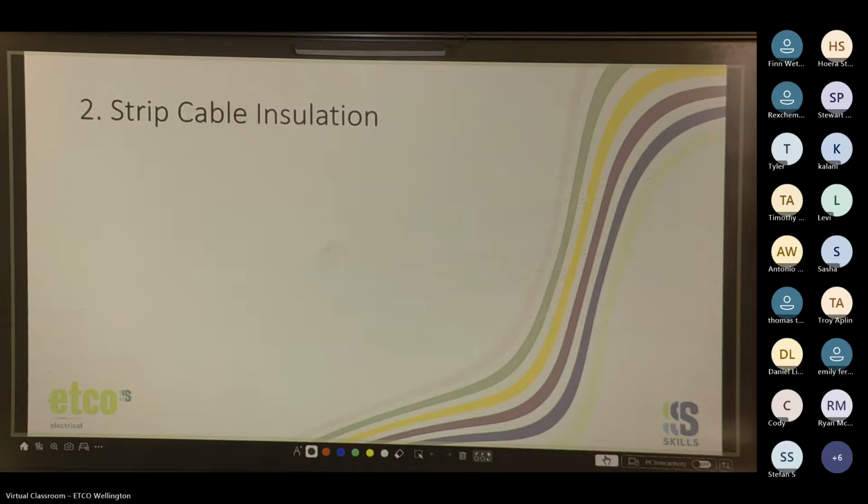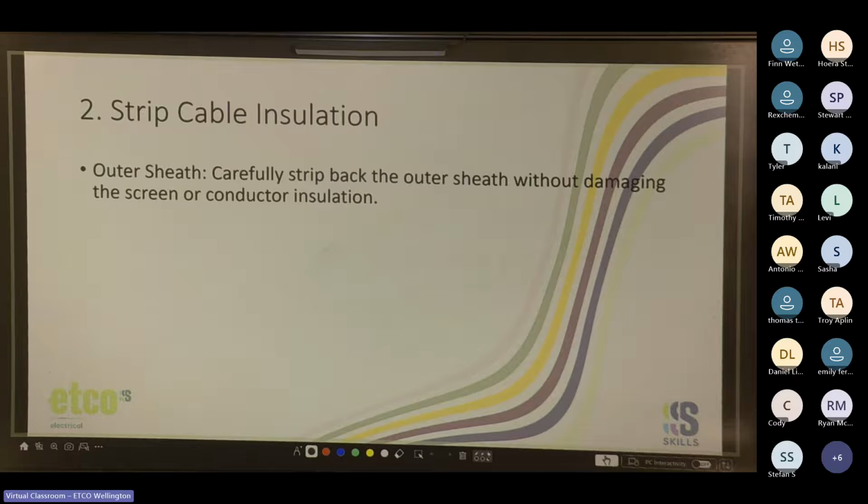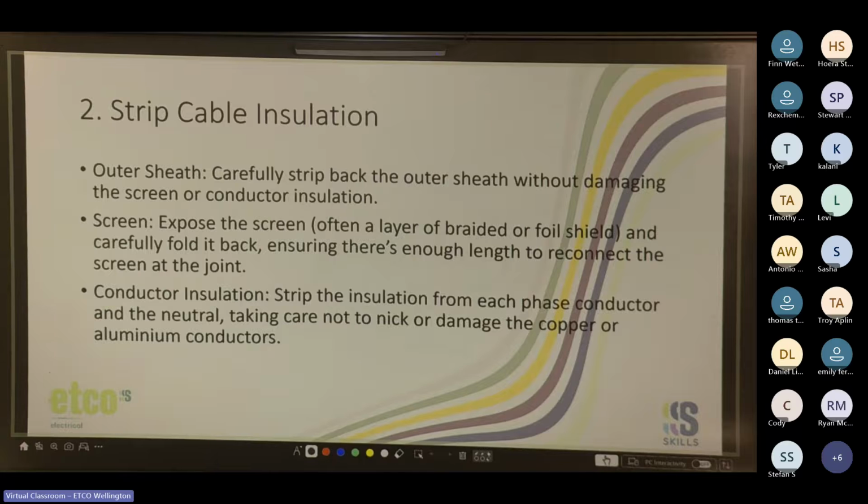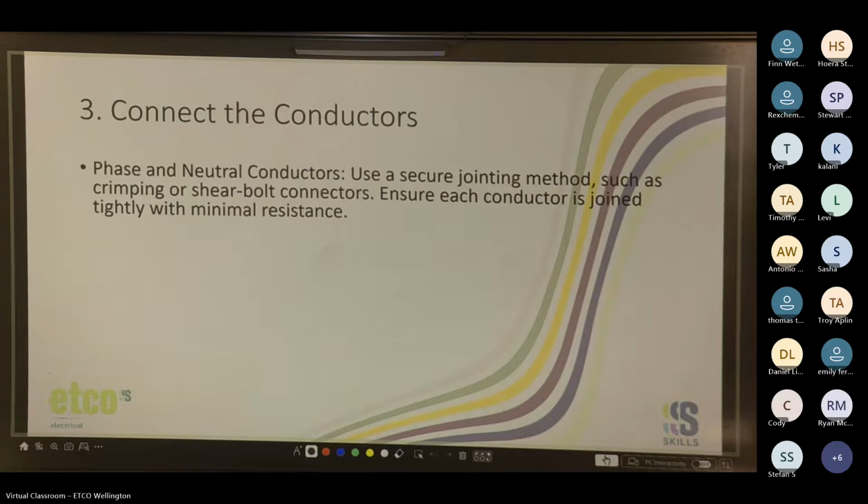Hopefully it's possible. You're going to strip the cable insulation. The outer sheath, carefully strip back the outer sheath without damaging the screen or conductor insulation. Expose the screen, often a layer of braided or foil shield, and carefully fold it back, ensuring there's enough length to reconnect the screen at the joint. Conductor insulation, strip the insulation from each phase conductor and the neutral, taking care not to nick or damage the copper or aluminium conductors.